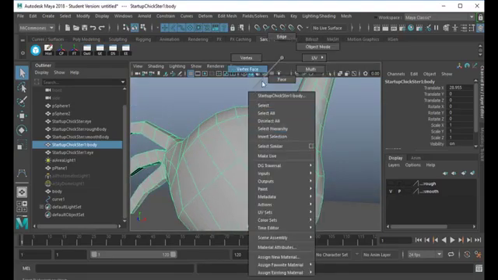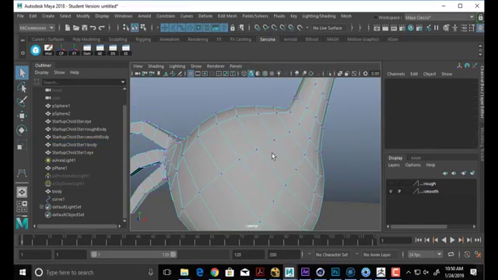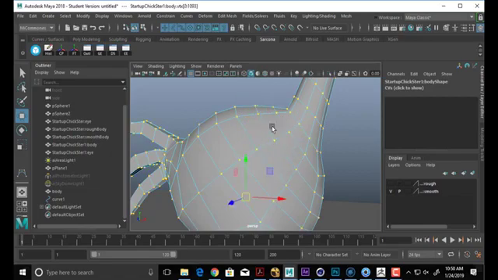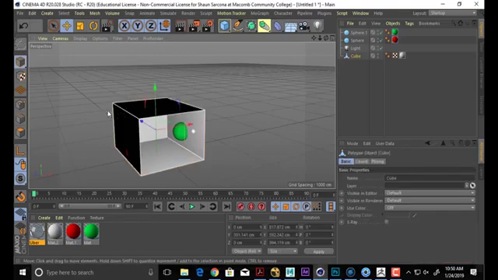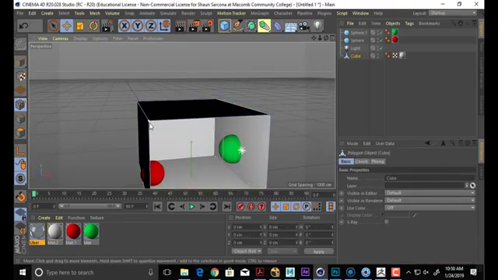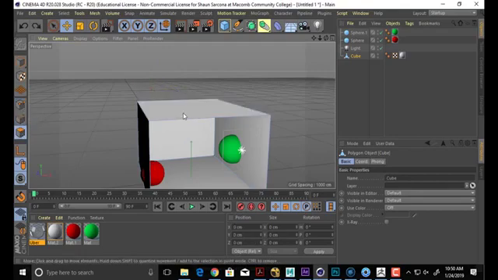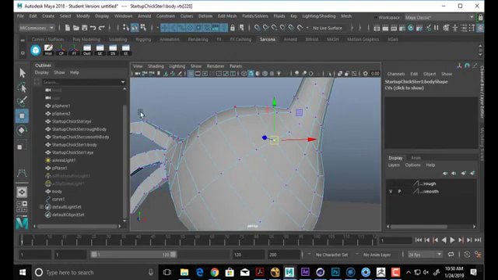And then while we're also talking about faces and edges, we also have vertices. And vertices are just the points that are right here. Okay, and Cinema has these as well. So in Cinema, you have points that are there, you have edges, and then you have faces.